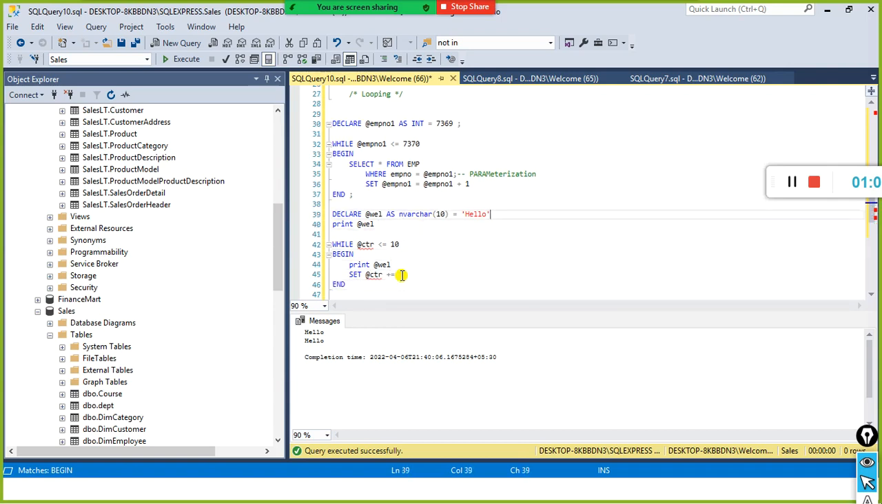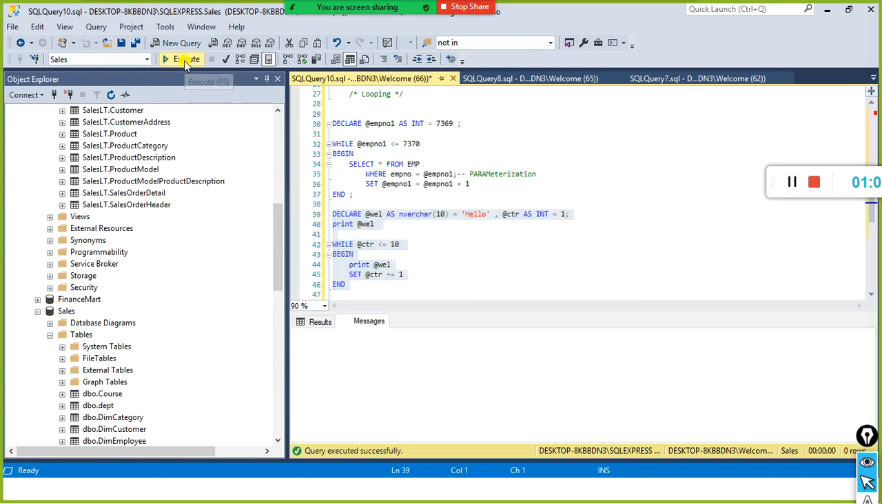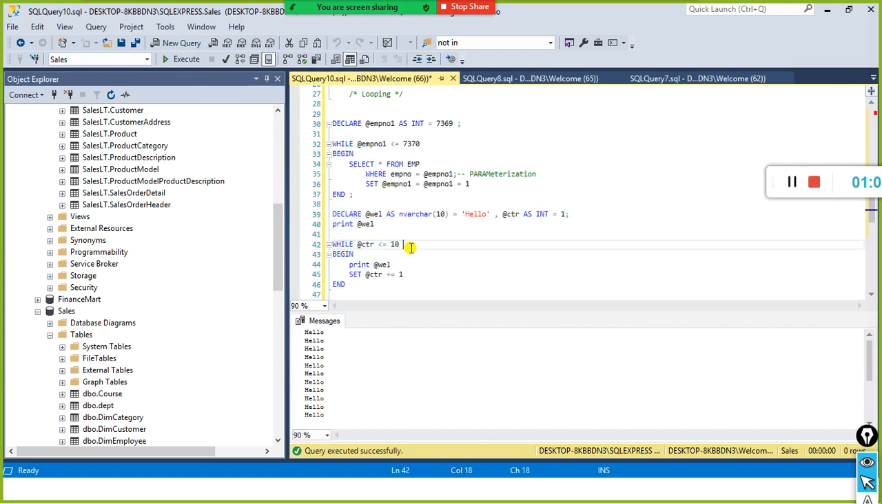Because I'm using one more variable, counter, in addition to @hello, I'm going to declare @ctr as int, right? Initially I start with 1. Now you see I don't see any underline. So now, if I execute it, what will happen? Look here, 10 times, right? So 2, 4, 6, 8, 10, 11 times. So in that case, what we will do is I'm going to say 9 here, okay?